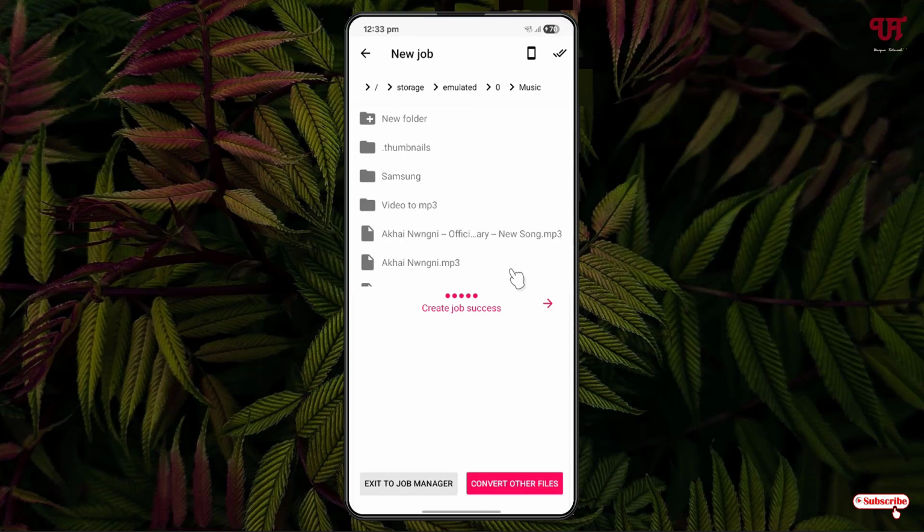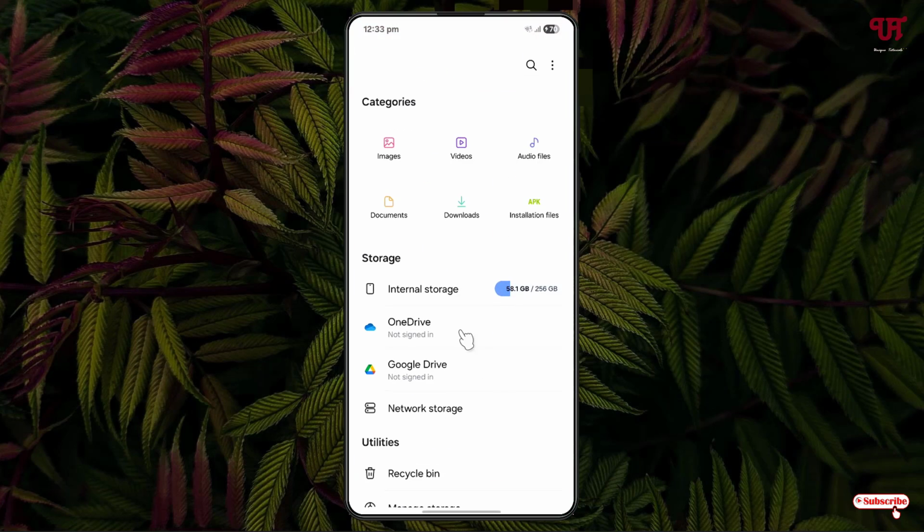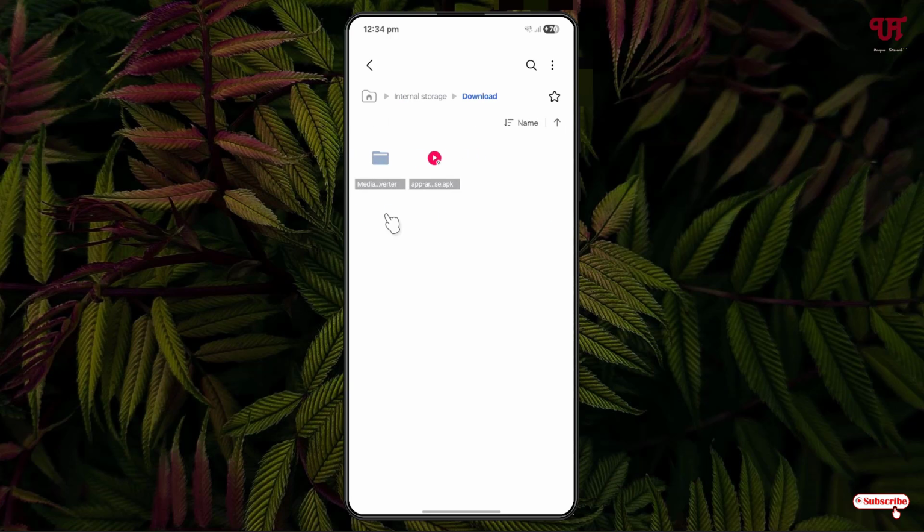Now in order to find the location where the converted audio file is saved, you can just open your file explorer and go to the internal storage. In my case I have selected the download folder, so let me open it. I created one folder before, Media Converter, so let me open it. Now you can see the two converted audio files saved here.